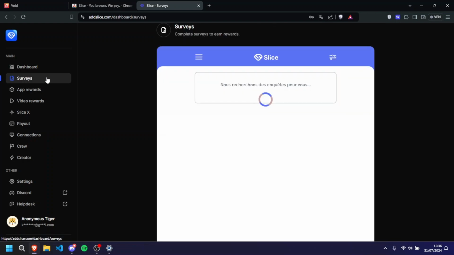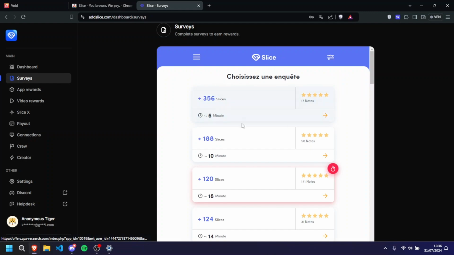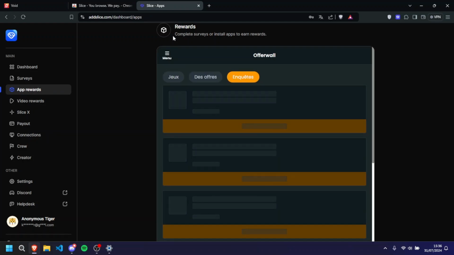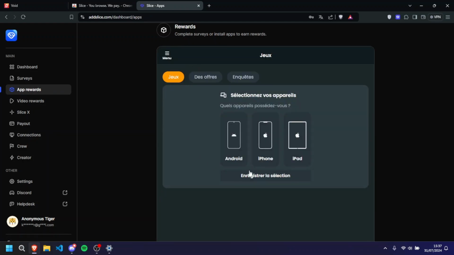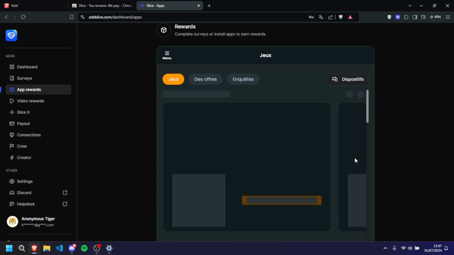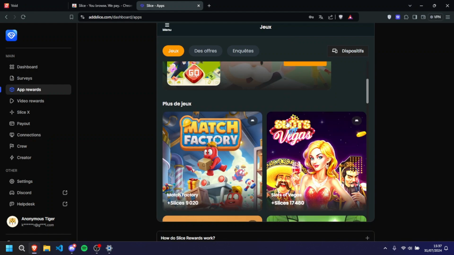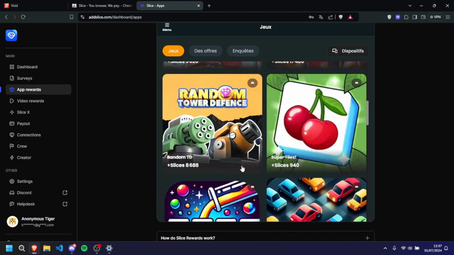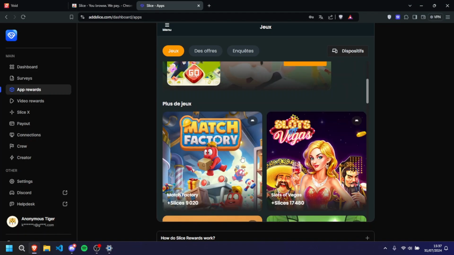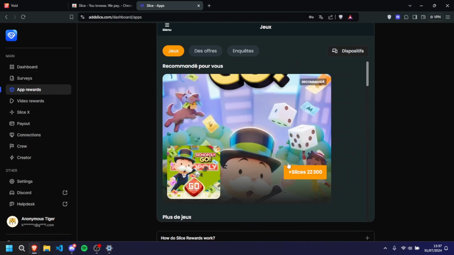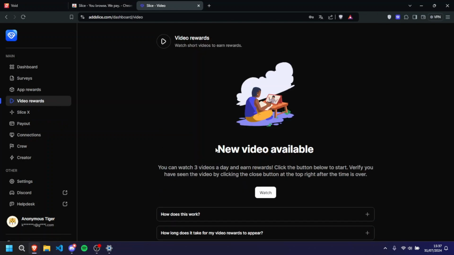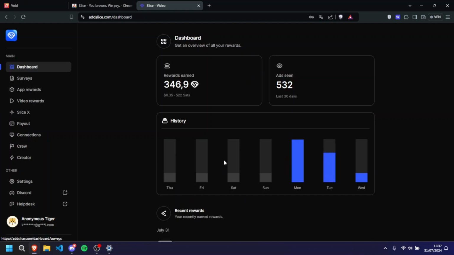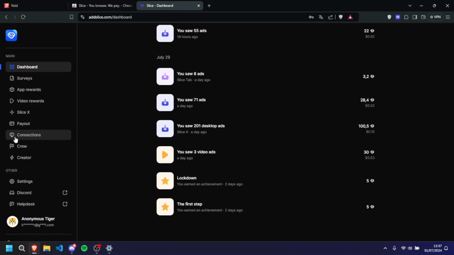First, you have the surveys, where you'll be able to do quite fast surveys to receive slices. After, you have app rewards, which is installing games. It's going to be on Android in this case, and they're going to show you games that you can install, where you have to do certain things and reach a certain level in the game to receive slices and money. And then there are the video rewards, which simply consist of watching 3 videos per day, and you get, I think, 10 sats per video, so that's quite nice.